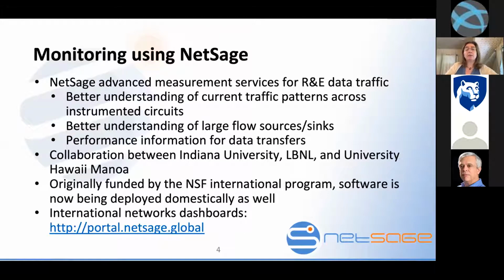So for those of you who haven't heard of NetSage yet, it's been around about 4 or 5 years now. It's a measurement and monitoring service for research and education networks, primarily. It's primarily used to understand current traffic patterns across the instrumented circuits, to identify large sources or sinks, to figure out what the patterns of behavior of data transfers are from my institution or my project.